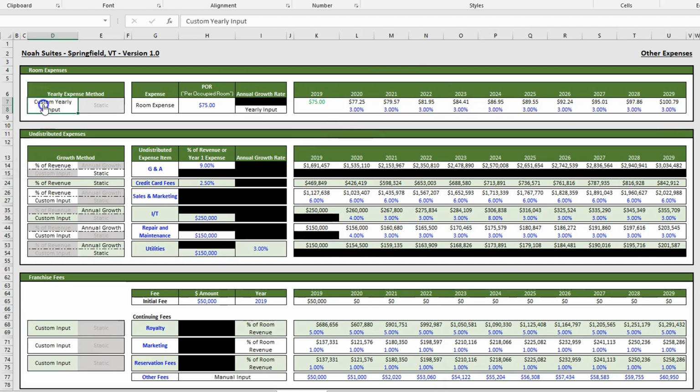If we want to choose the custom yearly input method, we still put in our year one expense, but we have the ability to grow it each individual year, so we can customize the input. So maybe in year 2021 we want to grow it by 5% or 2%, for example. So that is room expenses.